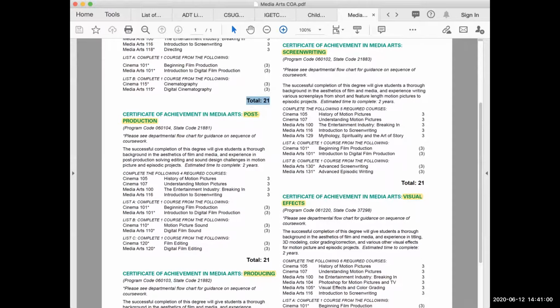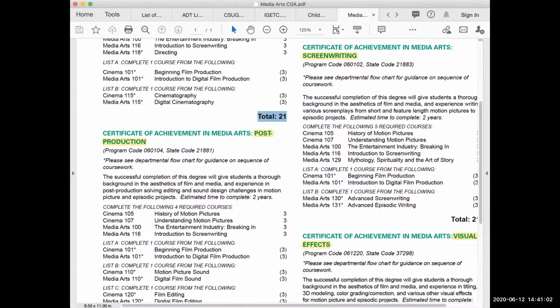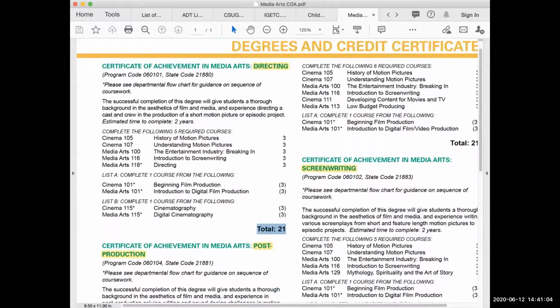You'll also notice that all of them start with the same 4 classes: Cinema 105, Cinema 107, Media Arts 100, Media Arts 116, Intro to Screenwriting. And then from there, it gets into the more specific classes. So for example, the directing certificate wants a student to take Media Arts 118, Directing.